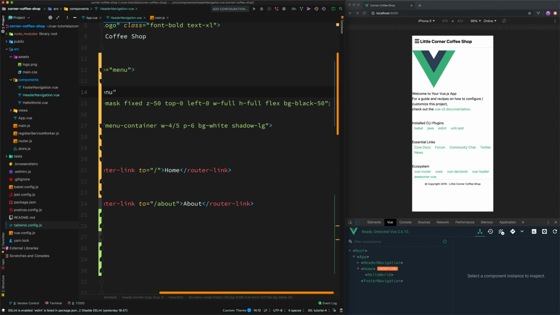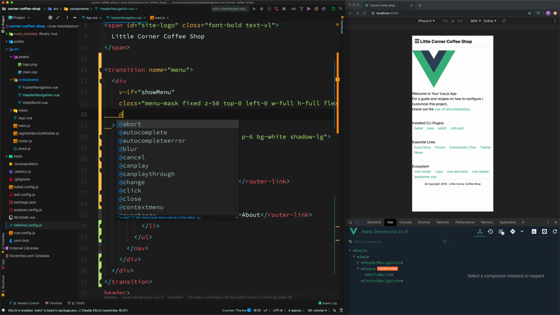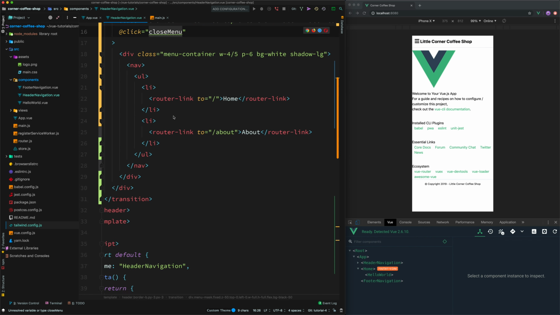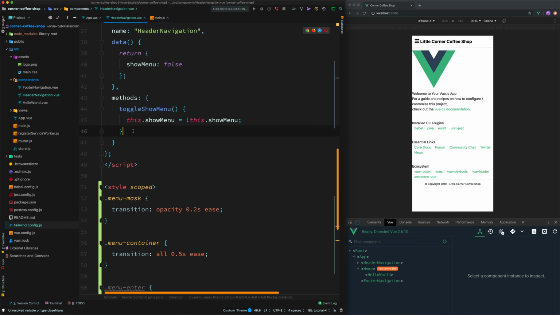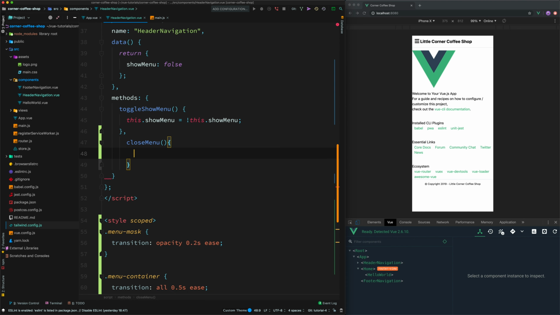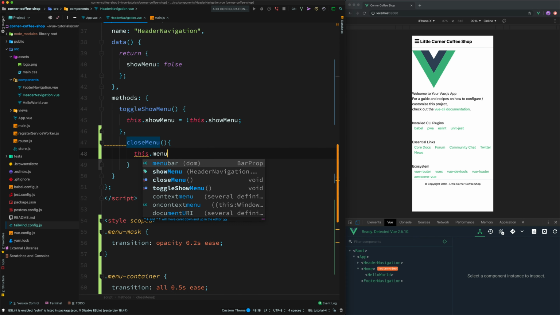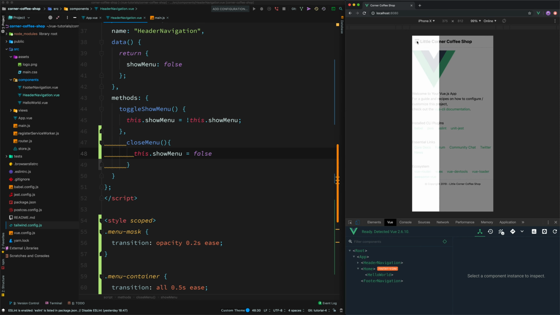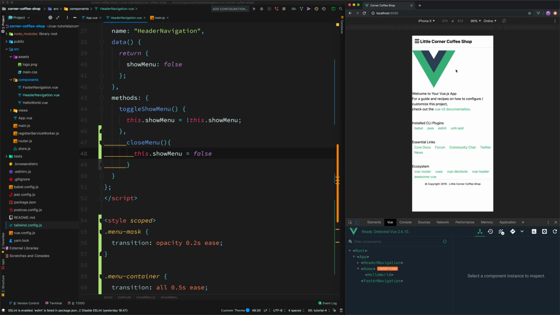And now we'll add in a click event to the div. So let's create a click event here. And when this is clicked, we want to close the menu. So let's go ahead and create a method for closing the menu. And this is going to take our menu and set this show menu to false. Right, so now when we open up our menu and click on the black background there, that closes the menu.